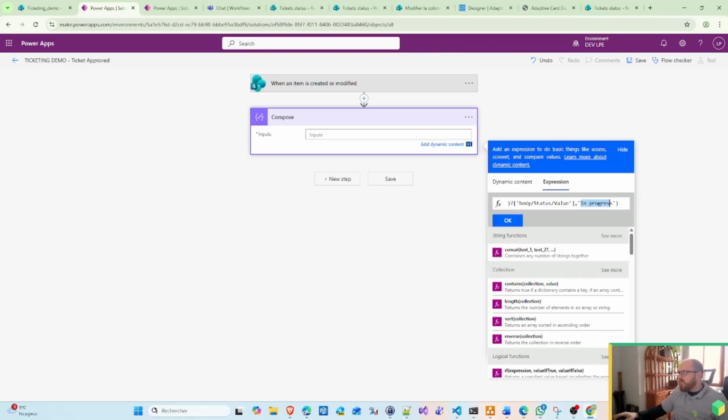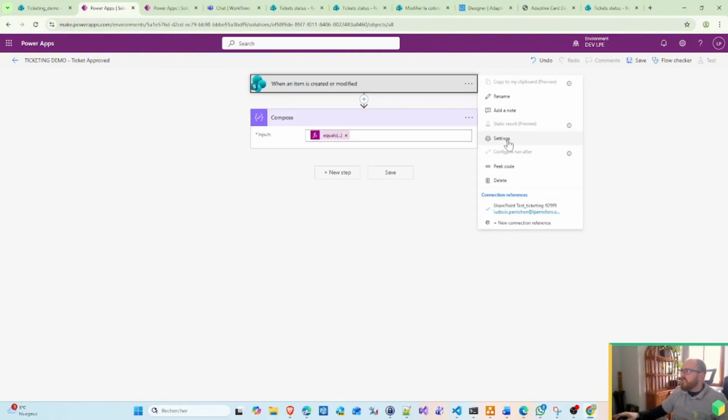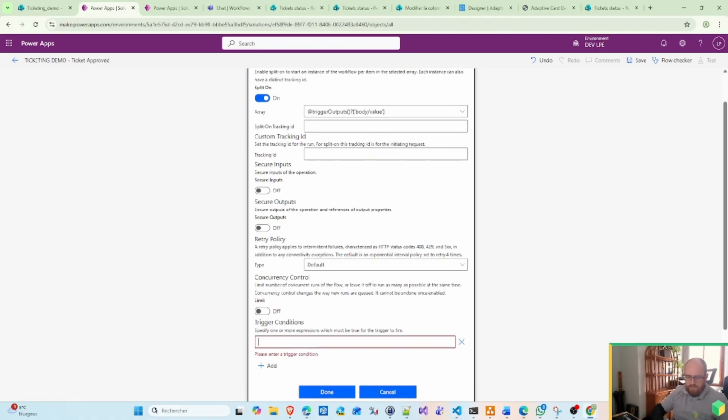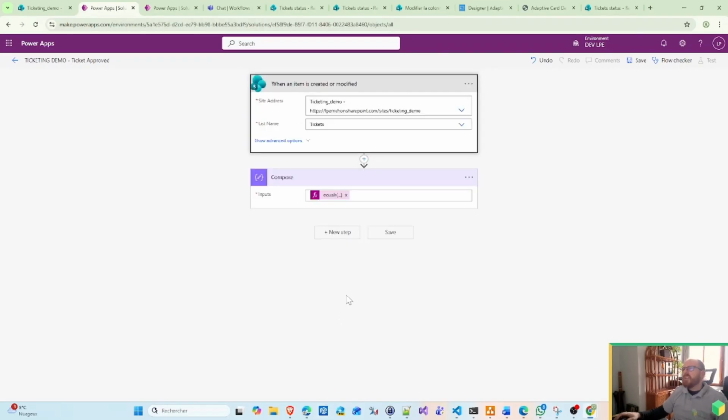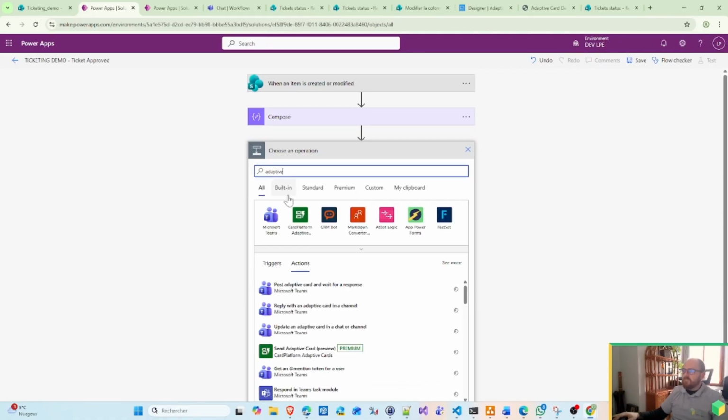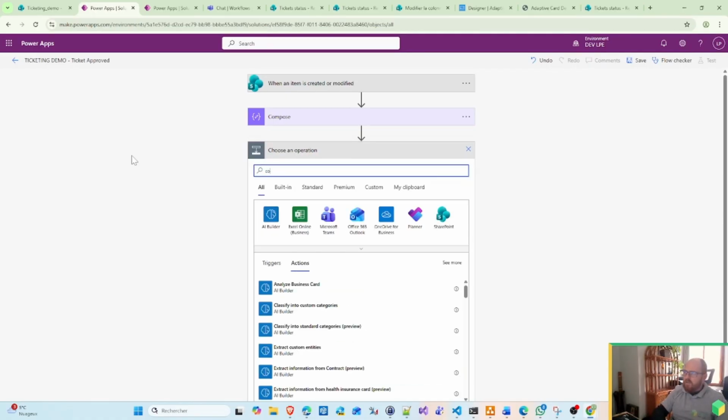And I want approved. Okay. Setting trigger condition, done. So it's going to run when my ticket, not my status, my ticket is approved. And what I want to do is the same thing. Adaptive card. Sorry. Compose.